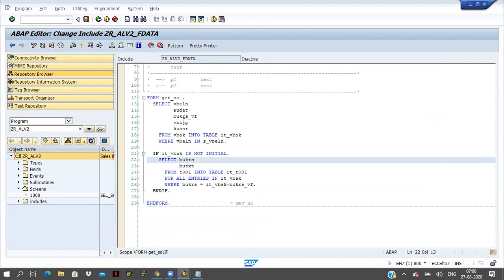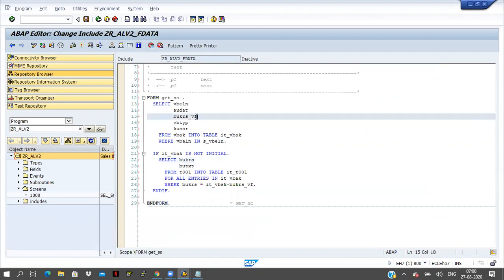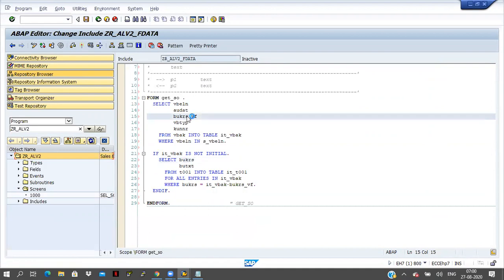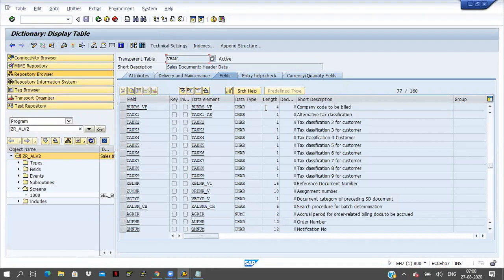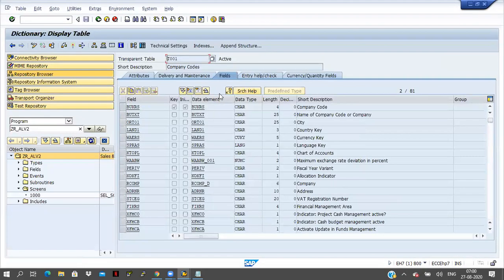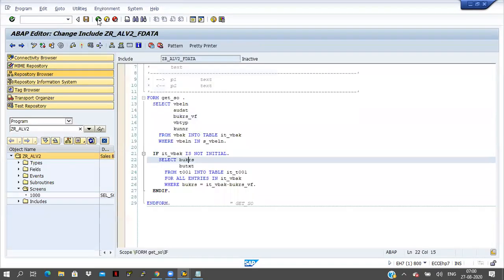Here bookers underscore VF is coming, but in the T001 table only bookers is there. Both are the same, but that table maintains it like bookers underscore VF. If you see this one, character 4 only. And if you come to the T001 table bookers, this is also character 4 only. Just double click on that one. We have to check data type and length here, and here also character 4. If it is the same, then we can take that one. If there is any difference in the data type and length, then we should not take that one in the where condition.